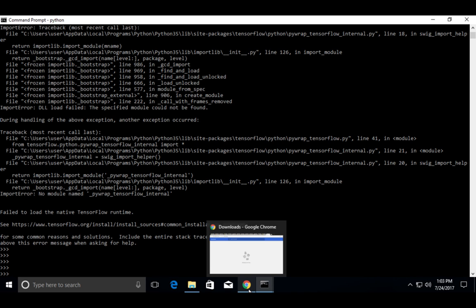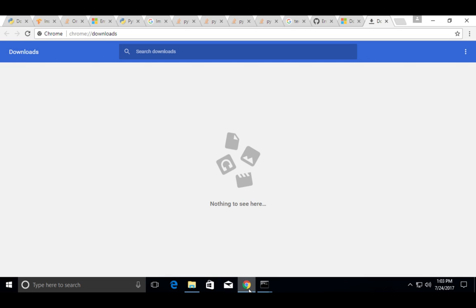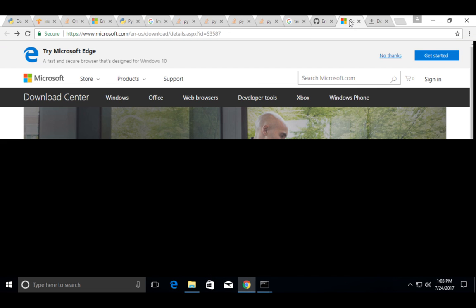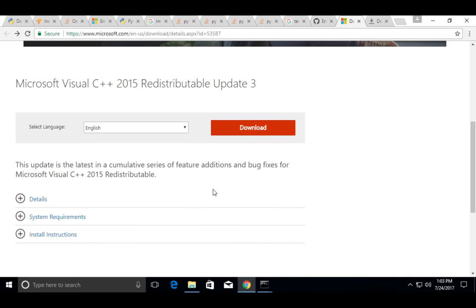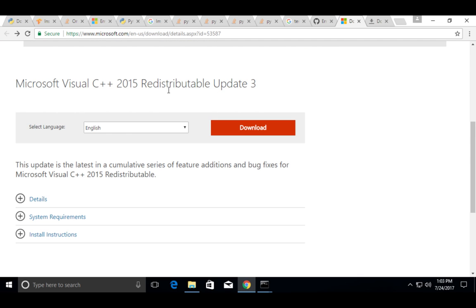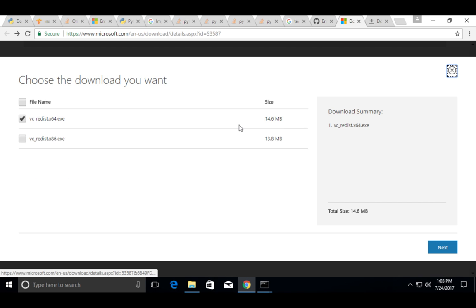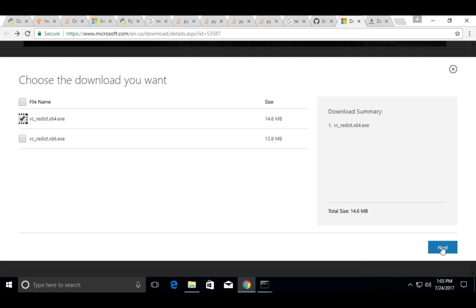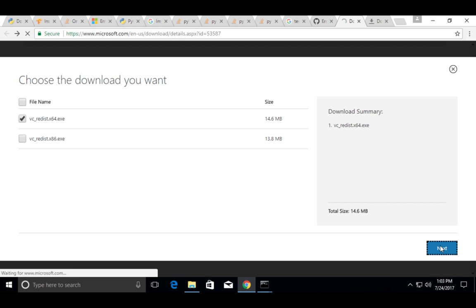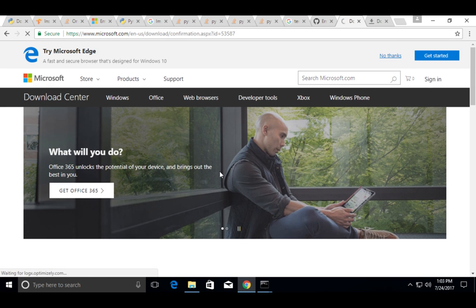To fix this issue, I have to install Microsoft Visual C++ 2015 Redistributable Update 3. Go to this URL and download this. Select this option, then select next. You can see that download has started.